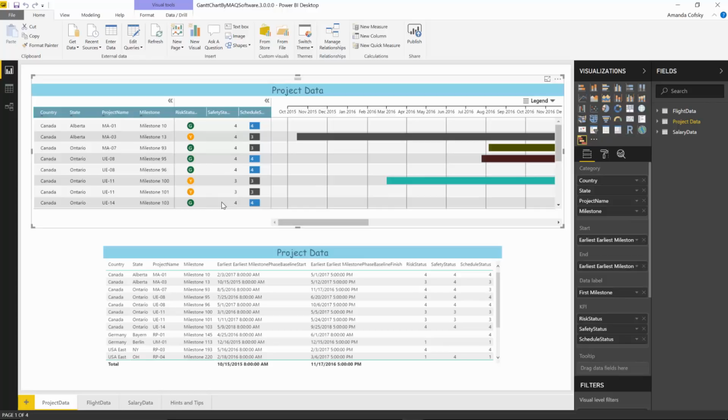So if you want to be able to track the progress of some scenario or project that you are running alongside all the other data in your report, you should definitely try out this Gantt chart that Mock Software has created.